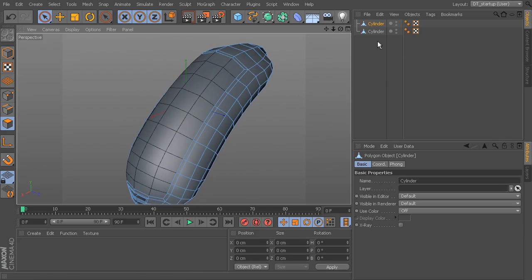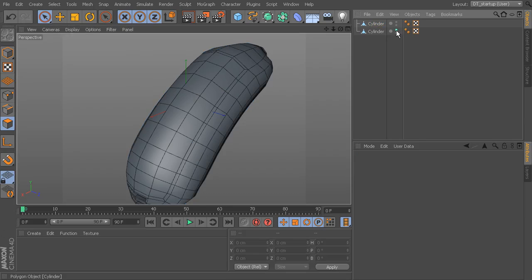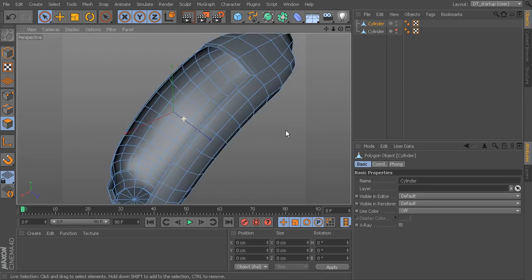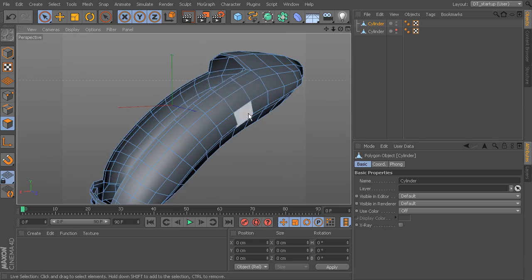Okay, let's take a look at what happens when we delete polygons here on a polygon object. So I'm going to turn off the visibility of our new object here by clicking the little stoplights. Green means it's visible, red means it's not. So this looks fine. The polygons have been deleted.